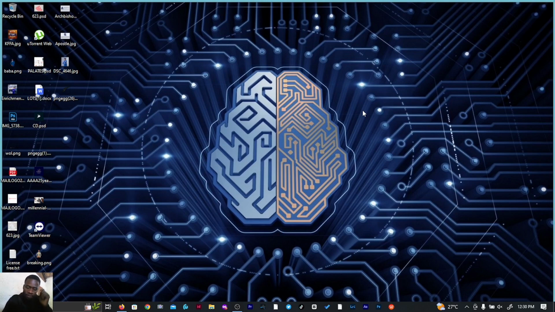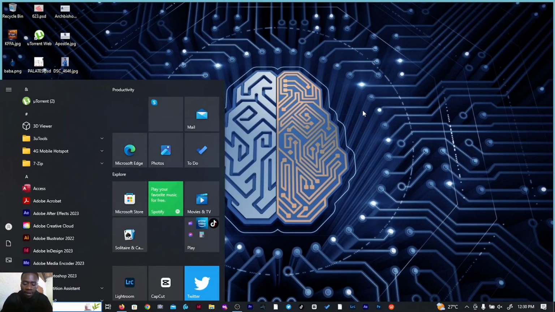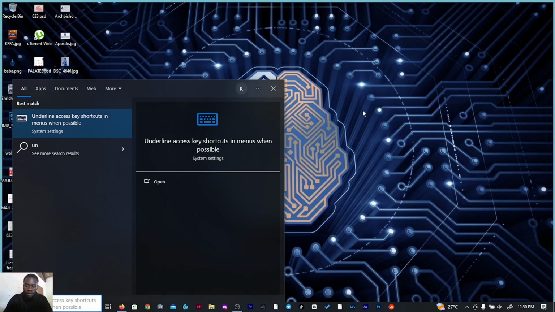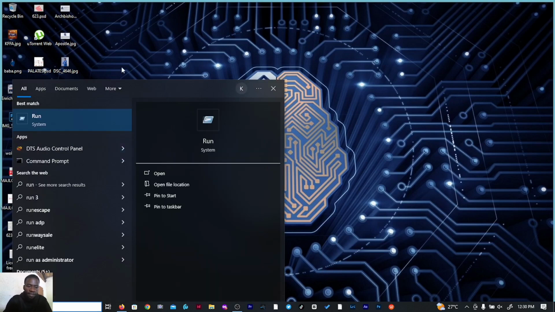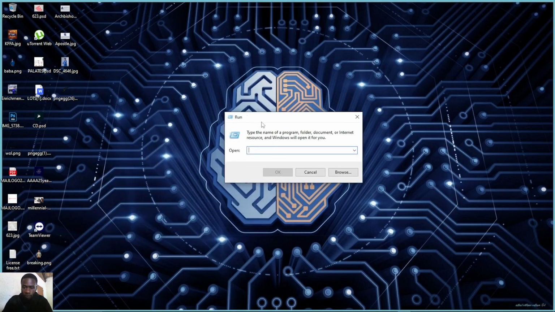Okay, so the first step, we have to clean some space in the scratch disk. And to do that, if you're using a Windows computer, you have to press the Windows button and then type RUN. Click on this application, and it's going to open this dialog box, and this is the dialog box that we are going to use to clean the scratch disk which was being used by the computer.